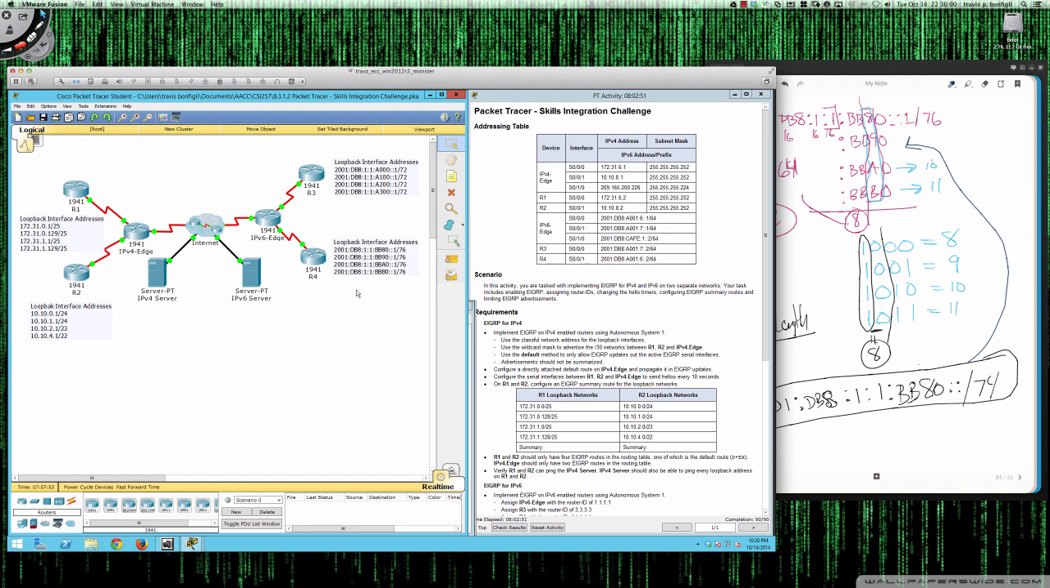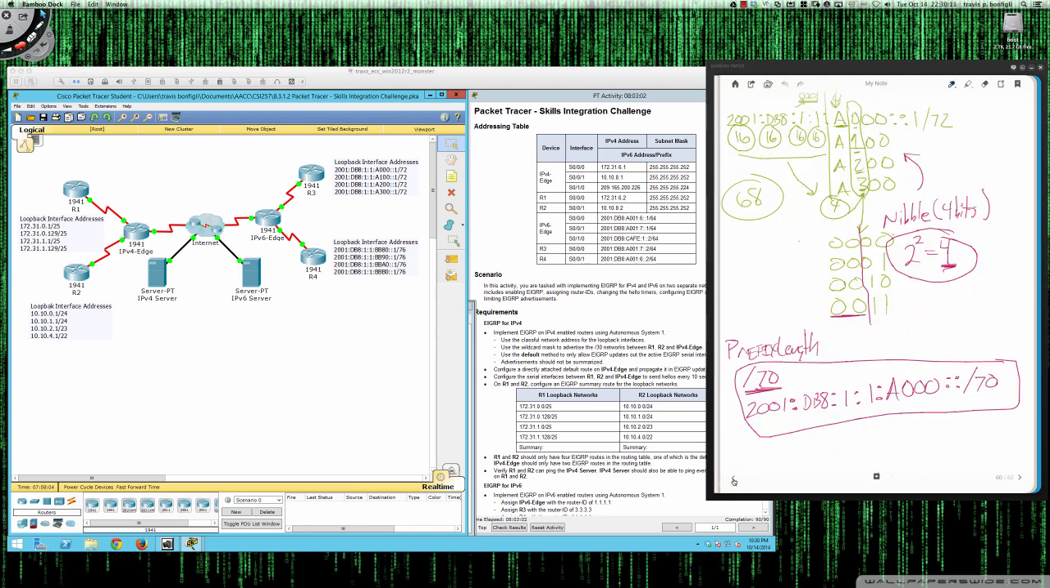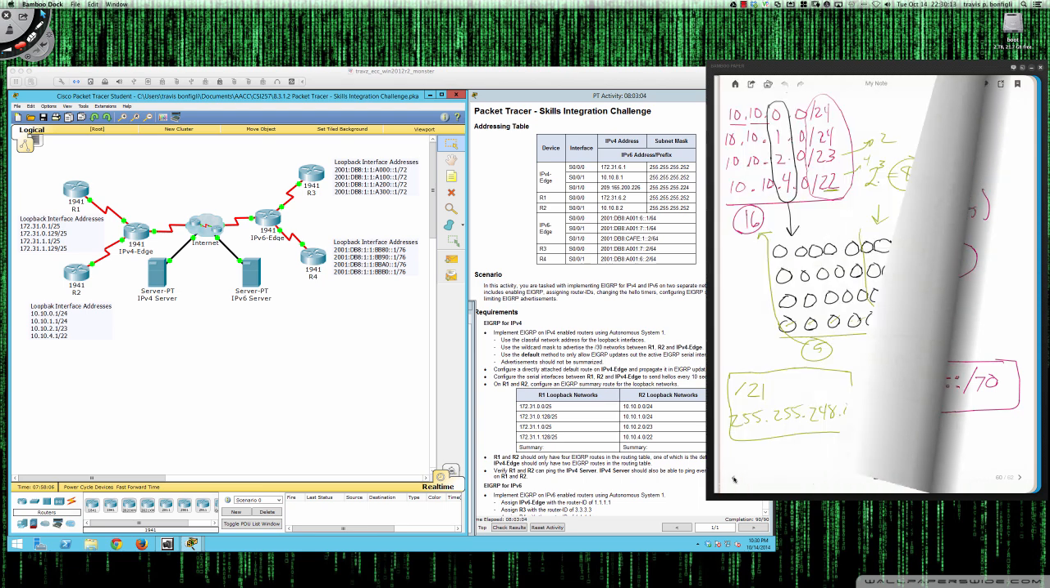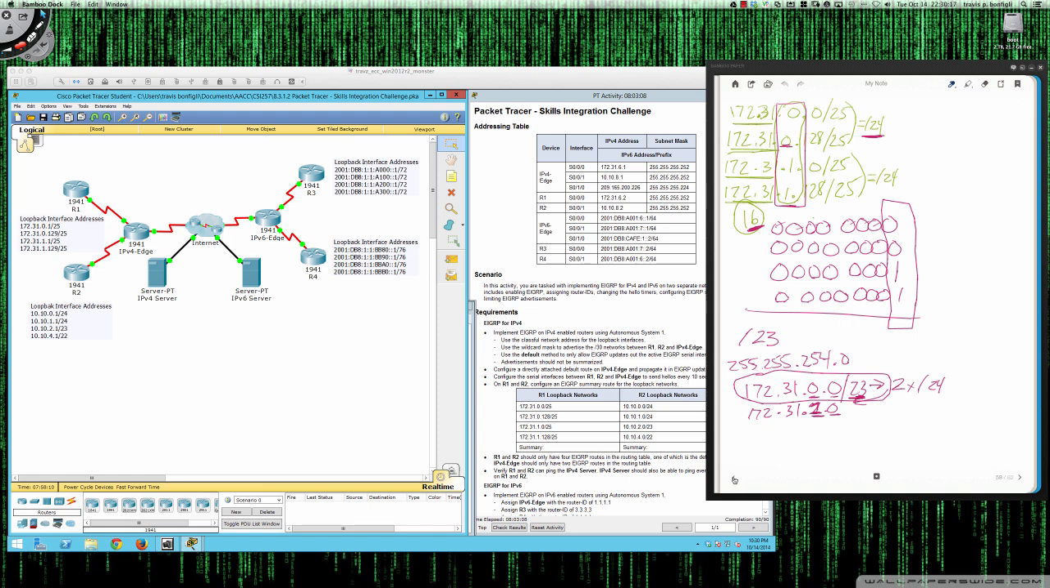So again, a fantastic activity. We actually went through the calculation of the summary routes for IPv6. We did two different sets of networks, and we also did that for IPv4 with two different sets of networks on the IPv4 side of the house. So again, a very great activity here to really pull together your skills. So this concludes this PacketTracer tutorial.